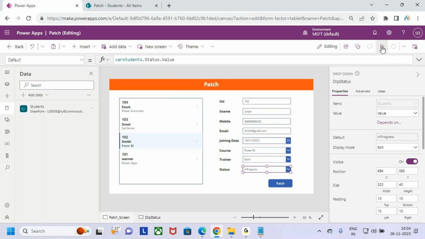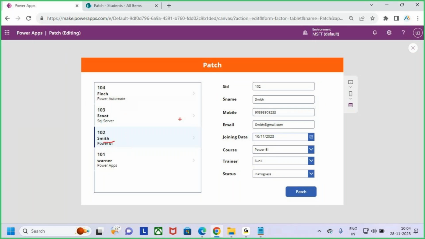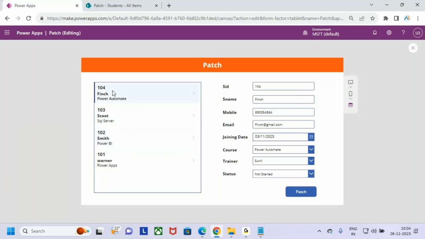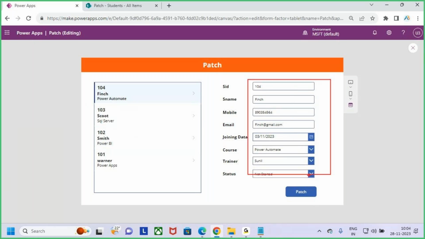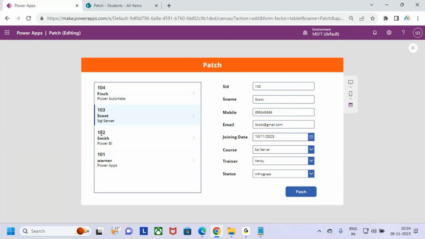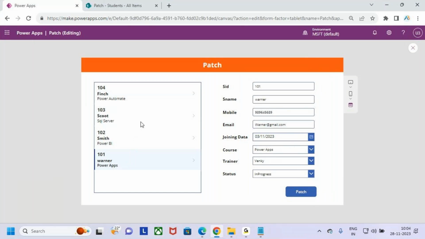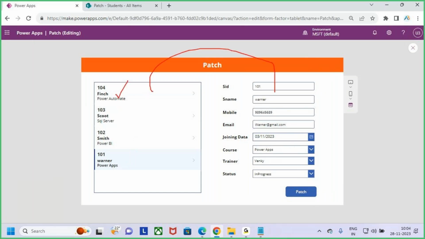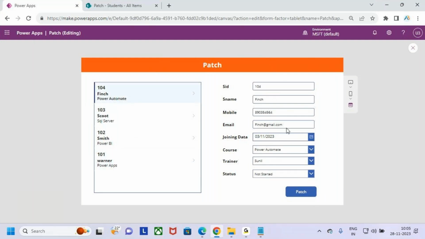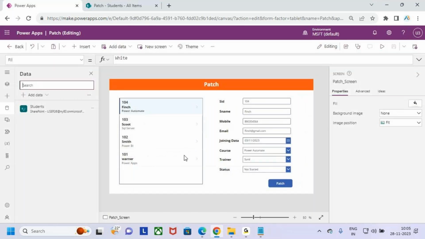Now see, when I play the app, currently I'm selecting the Smith employee details. It is displaying all the details of the Smith. If I select the Finch, it is displaying all the details of the Finch. When I select the Scott, it is displaying the Scott complete details here. Now when I click on this Warner, it will display all the details of the selected item in the gallery in these controls. So the third step, what I'm doing here: which item I'm selecting in the gallery, that item details I'm displaying in these controls. If I select the Finch, it is displaying the Finch employee details. So like this, whatever item you select in the gallery, that item details we're able to display in the controls.